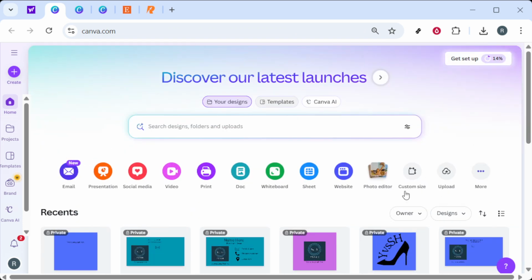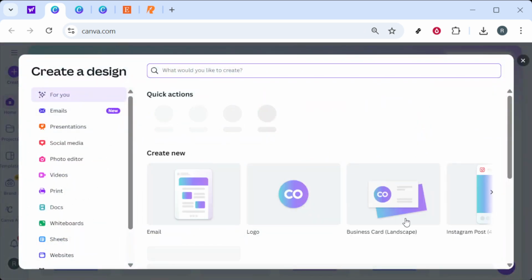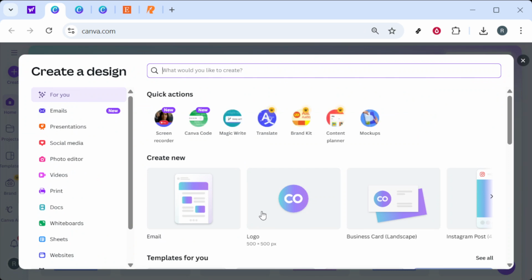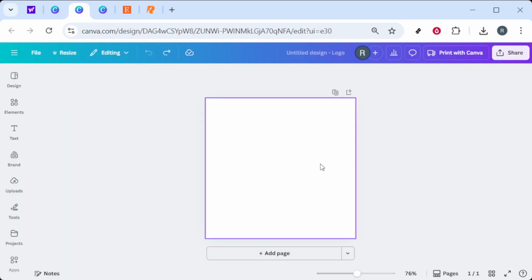Next, click Create and choose what kind of template you want to sell. For this walkthrough, a logo is a simple example, but the same process applies to social posts, planners, resumes, or any other Canva format. Start designing your template.